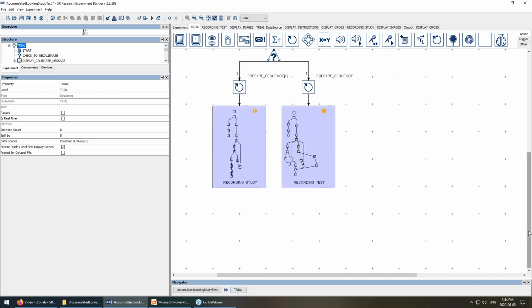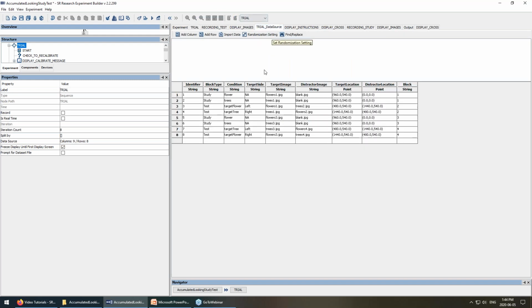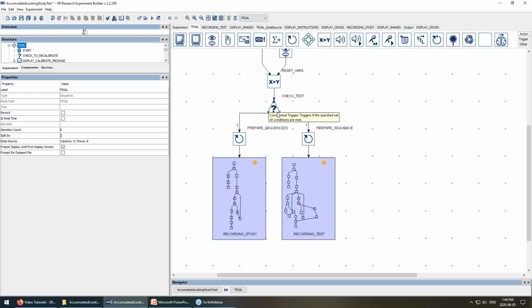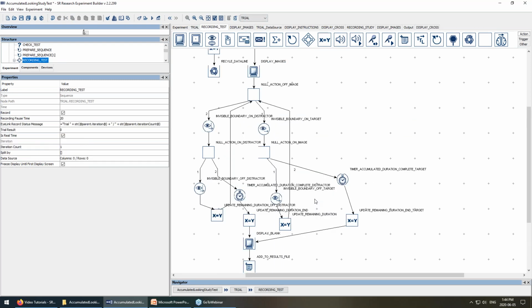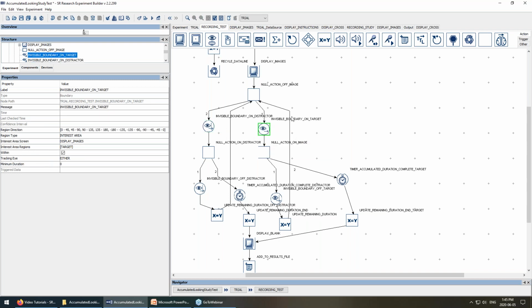Once we do all our study trials in the data source, we're going to move on to some test trials. At that point, our check test conditional trigger is going to direct us to go over this way. This structure, as I mentioned, is very similar to the study trials structure. The only difference is that we have two of these looping structures: one looping structure here for the distractor and one looping structure here for the target. They are set up very similarly. So let's just take a look at the distractor sequence.